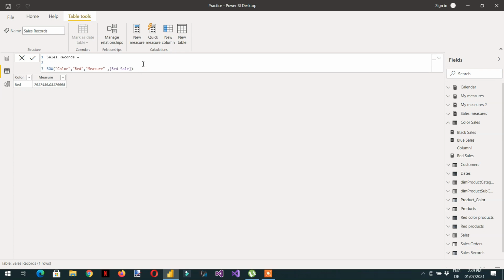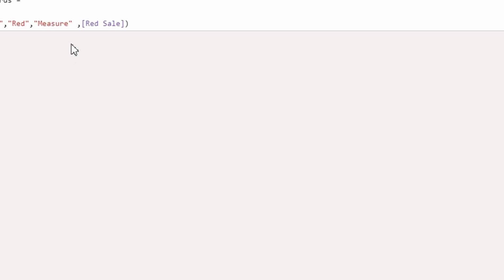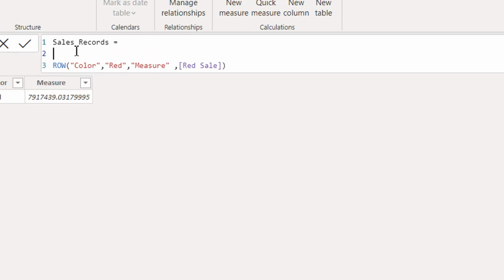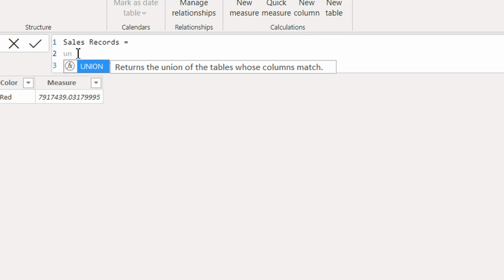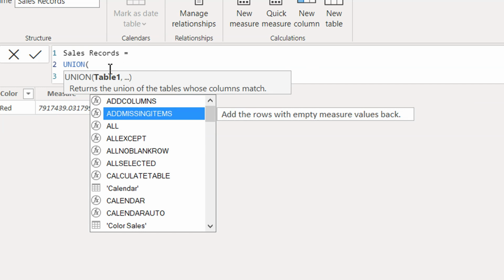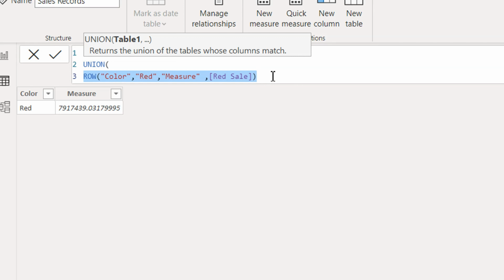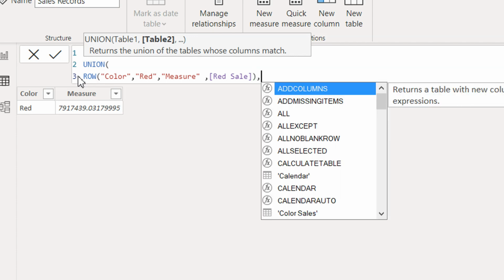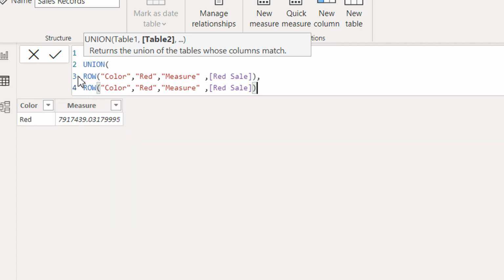And we have to use one function here, that is union. Union returns the union of provided tables. So the columns should be matched in both the provided tables. So table one is this one, and we need to copy, Ctrl+C, and here we have to paste.